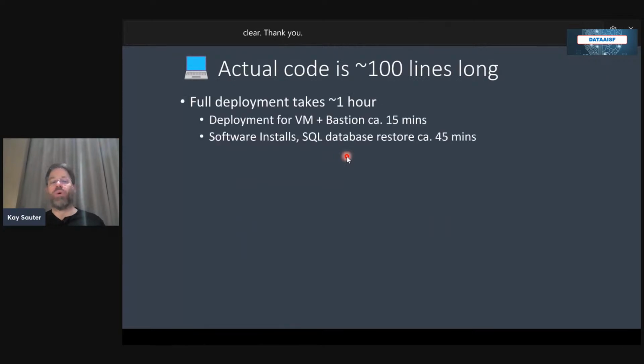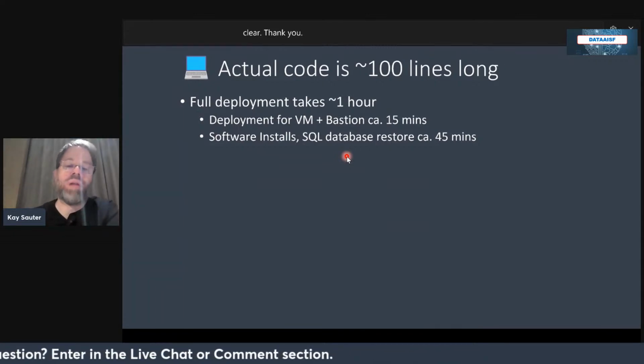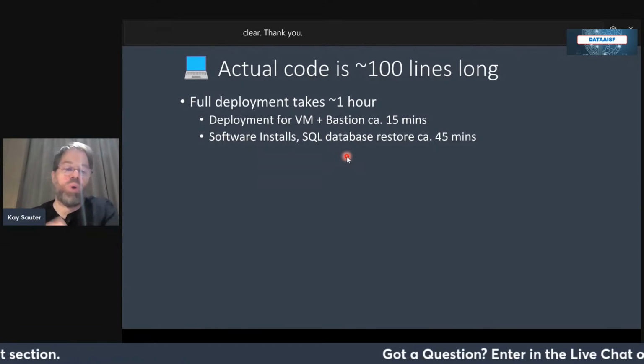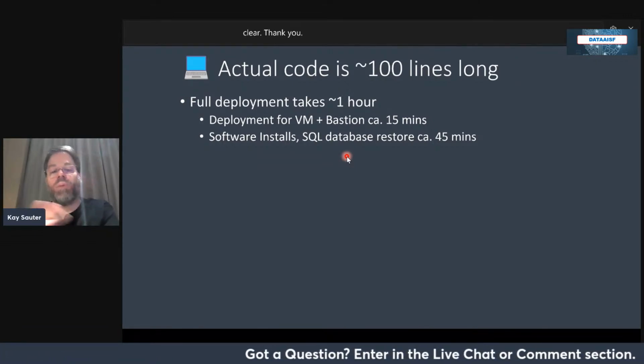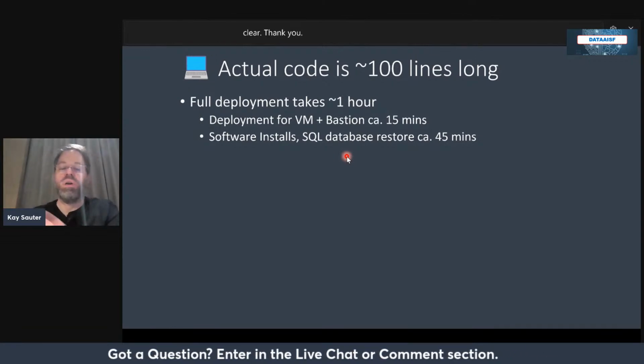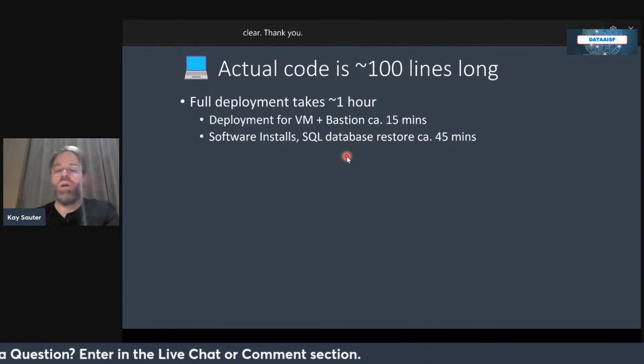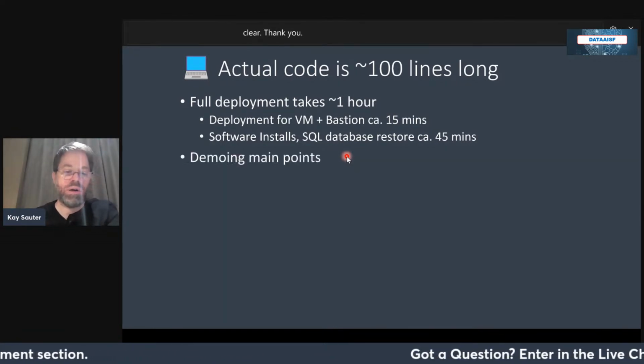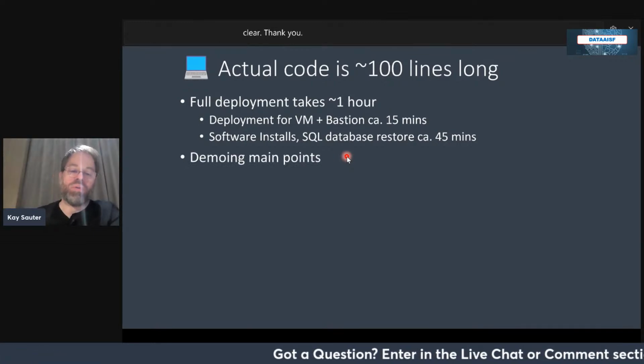So the actual code that I'm showing you is 100 lines long, and I'm not going through all the steps of the code. I'm just showing you the main concept. And like I said before, the full deployment would take almost a full hour. The deployment for the VM and Bastion will take about 15 minutes, and the software installs and restore about 40 minutes additionally. So I'm also demoing the main parts with the video.